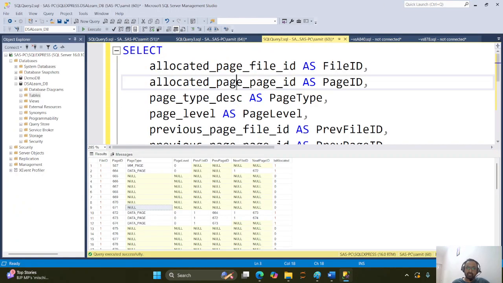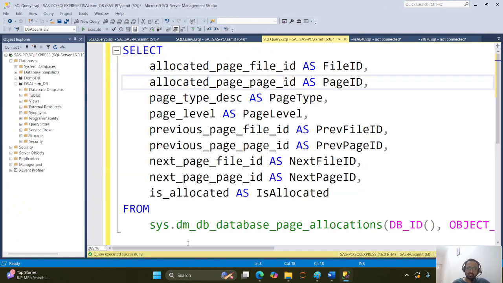and I have a pre-written query. So how does it work? This gives me some information about pages, right? So this is the DMDB database page allocations, and we have various tables under sys. If you want to see the tables created in a database, you can use sys.tables. If you want to see views, sys.views is the right one. So whatever the metadata of your database, you have system tables that help you to get that information.